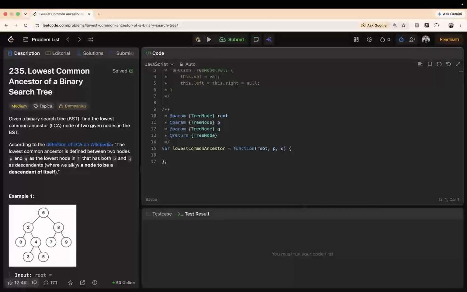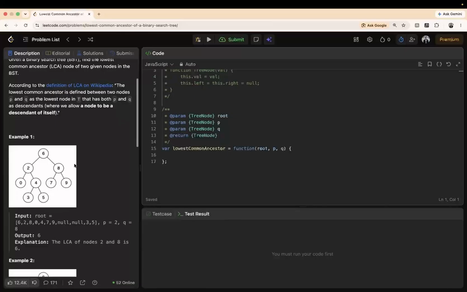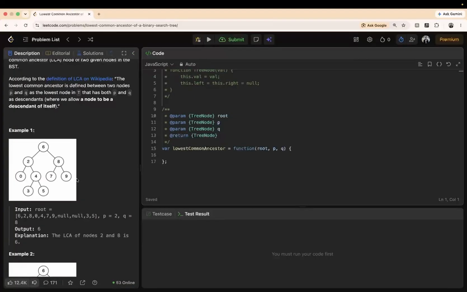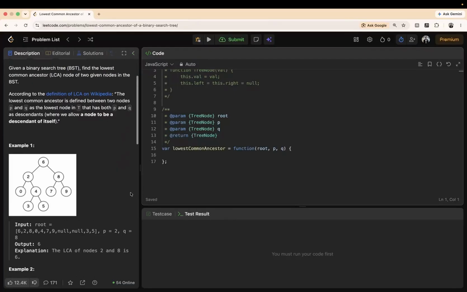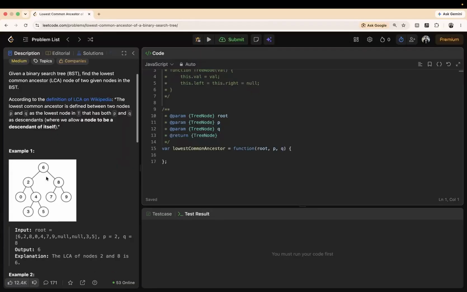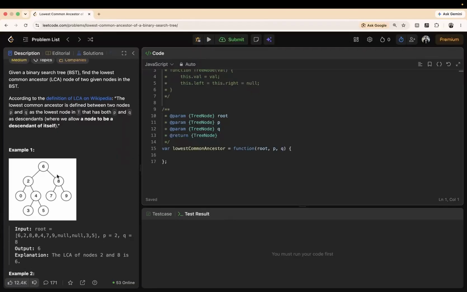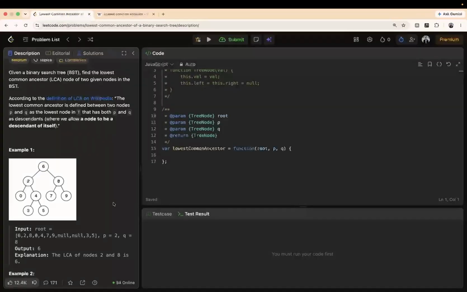Hi, today we're going to do number 235, lowest common ancestor of a binary search tree. We're given a binary search tree and two nodes, and we want to return the node that's the parent, the lowest common ancestor. We don't have to look into the definition, but we see the example here. P is 2, Q is 8, the parent they have in common is 6.